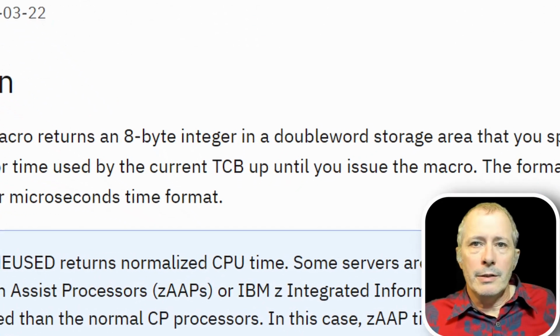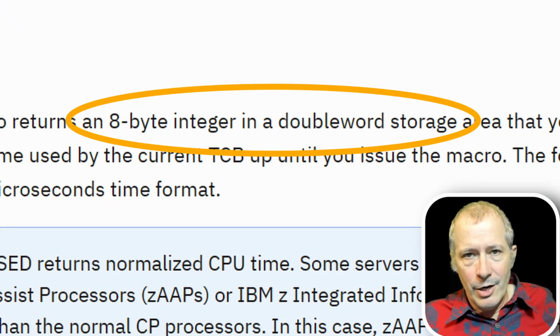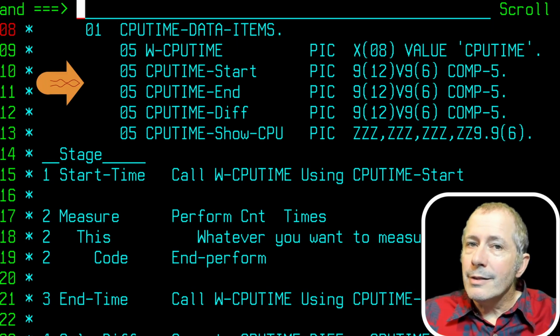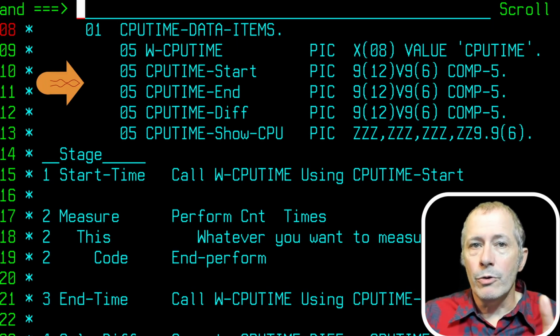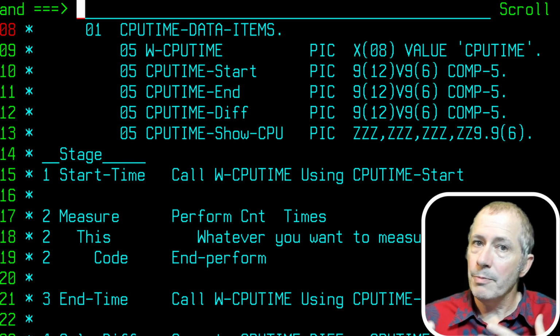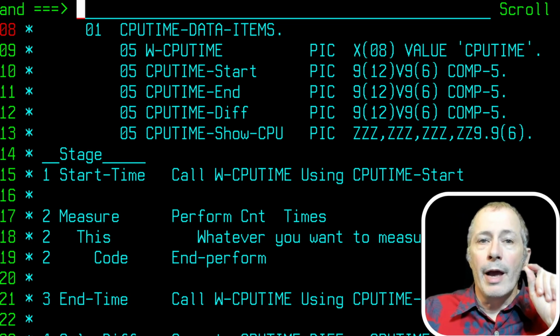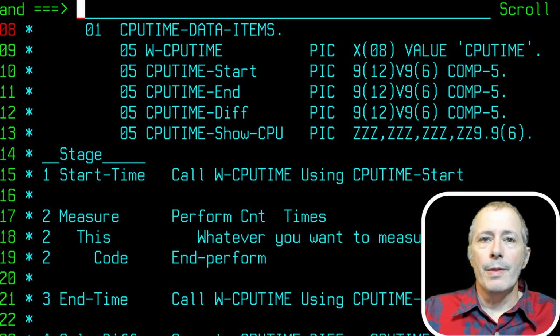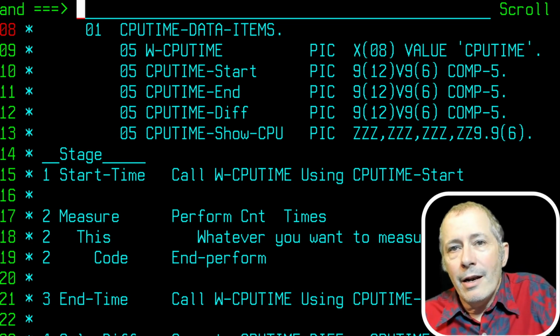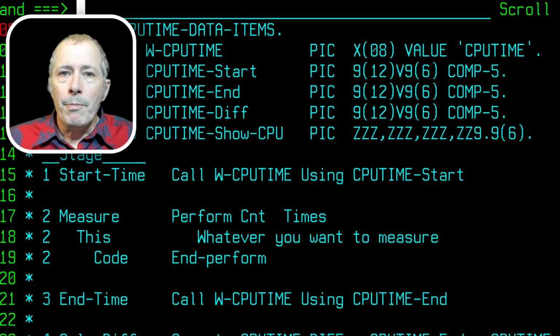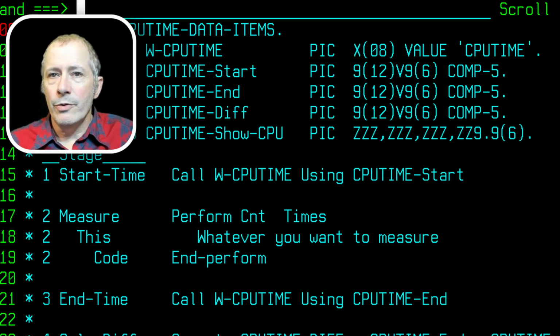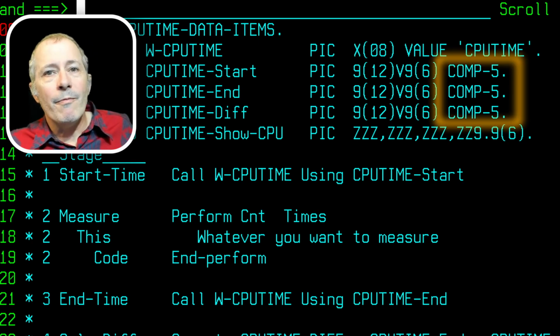The manual states that time used returns an integer and a double word. Line 10 and 11 define the fields to be passed into CPU time. Those two fields must be defined as a double word that can hold an integer value. In assembler, there is a data type of double. The part about holding an integer value tells us that it is not a floating point value. In COBOL, that means defining the field as binary or comp5.